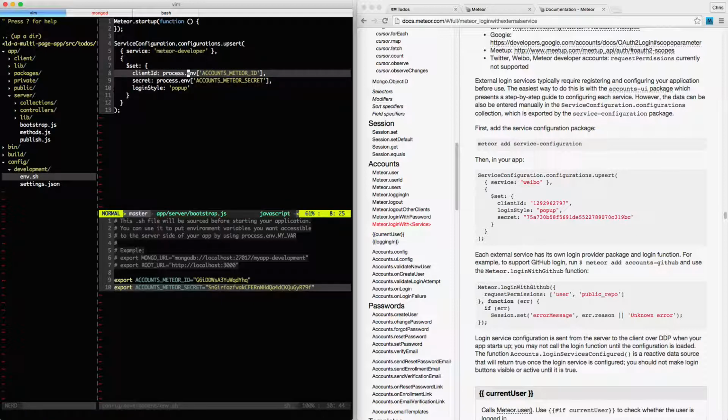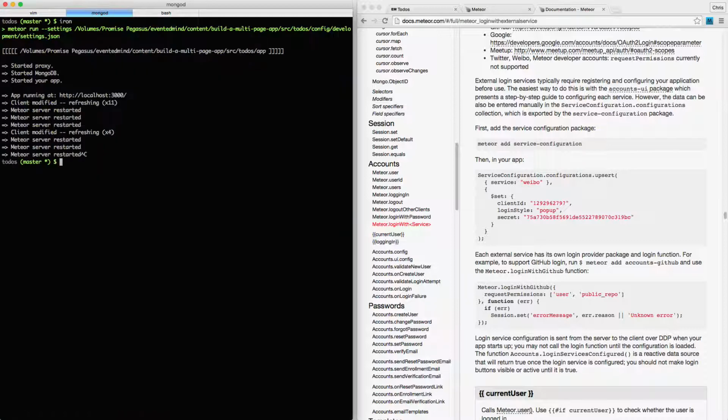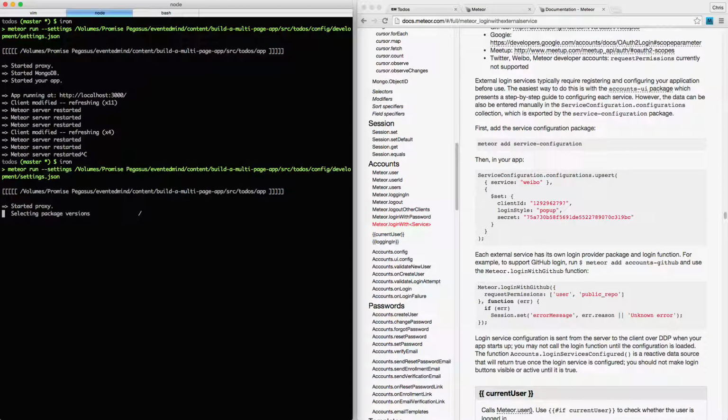Now, once we do this, we're going to need to restart the Meteor server so that it can pick up the new environment variables. So we can just stop that server and type iron again. And now this should pick up our new configured environment variables.